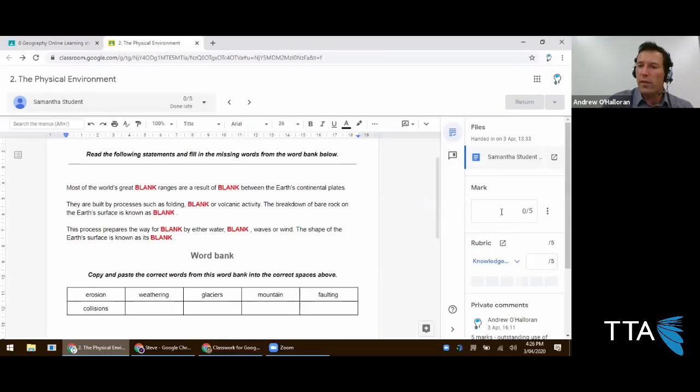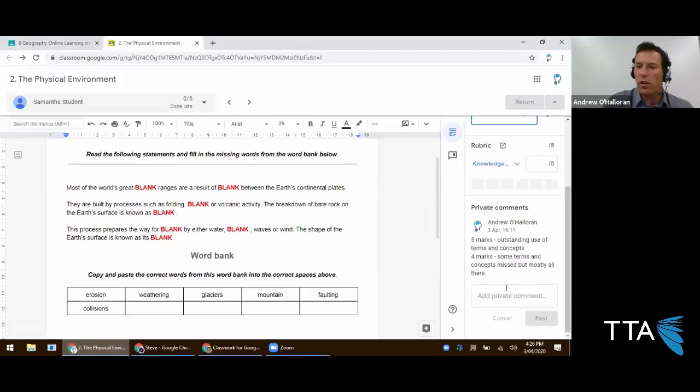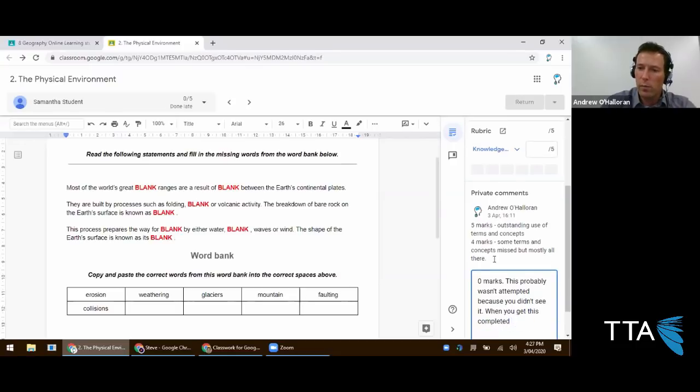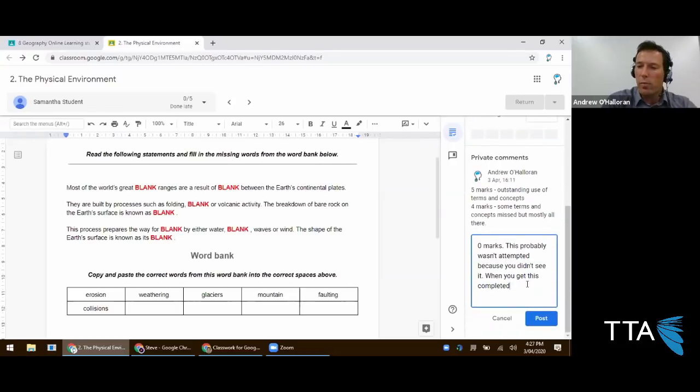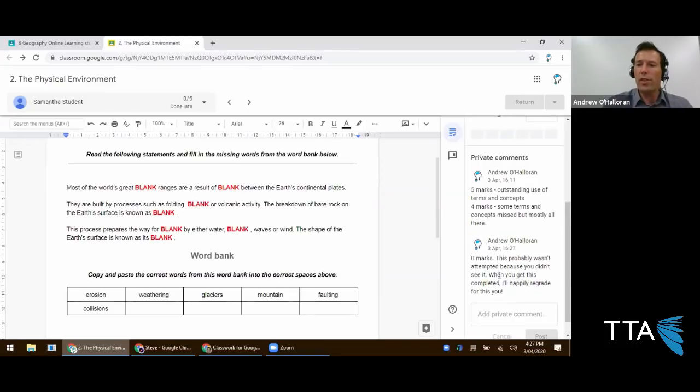When I return that feedback to her, what I'd always put in with it as well is I'd say that 0 marks. This probably wasn't attempted because you didn't see it. I'm big on formative assessment, so I'll always say to them, when you get this completed, sorry, this is disappearing out of the corner of the screen. When you get this completed, I'll happily, make sure you say happily, because it makes it seem less threatening, regrade this for you. Okay? And with that, the student has a chance to actually redo the work too.